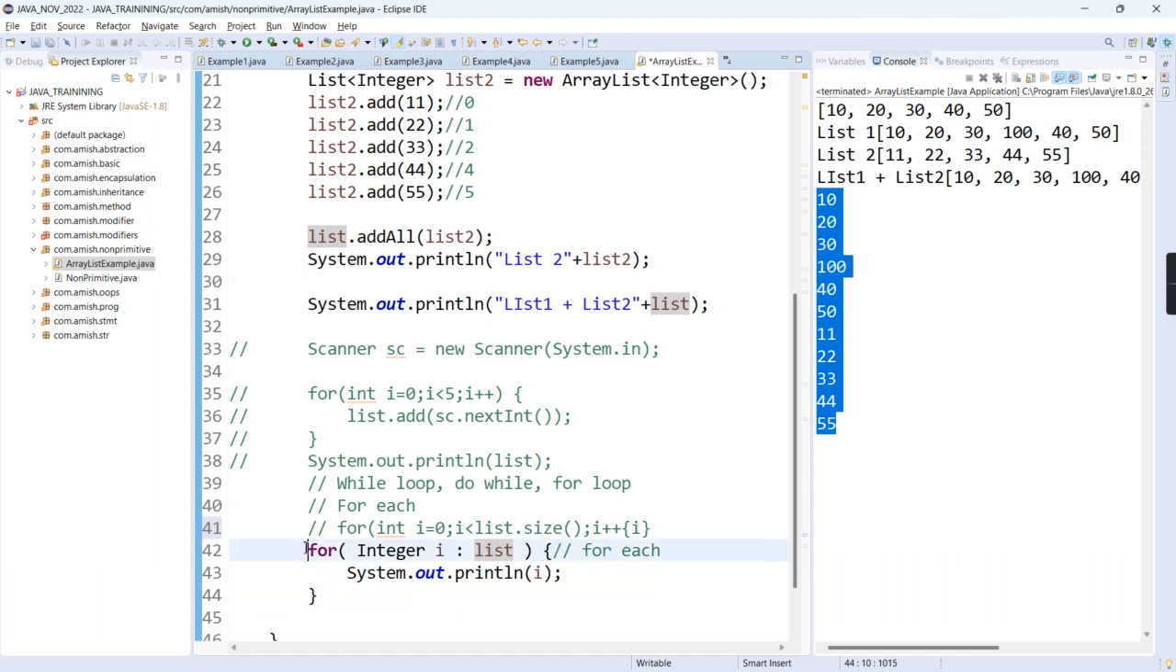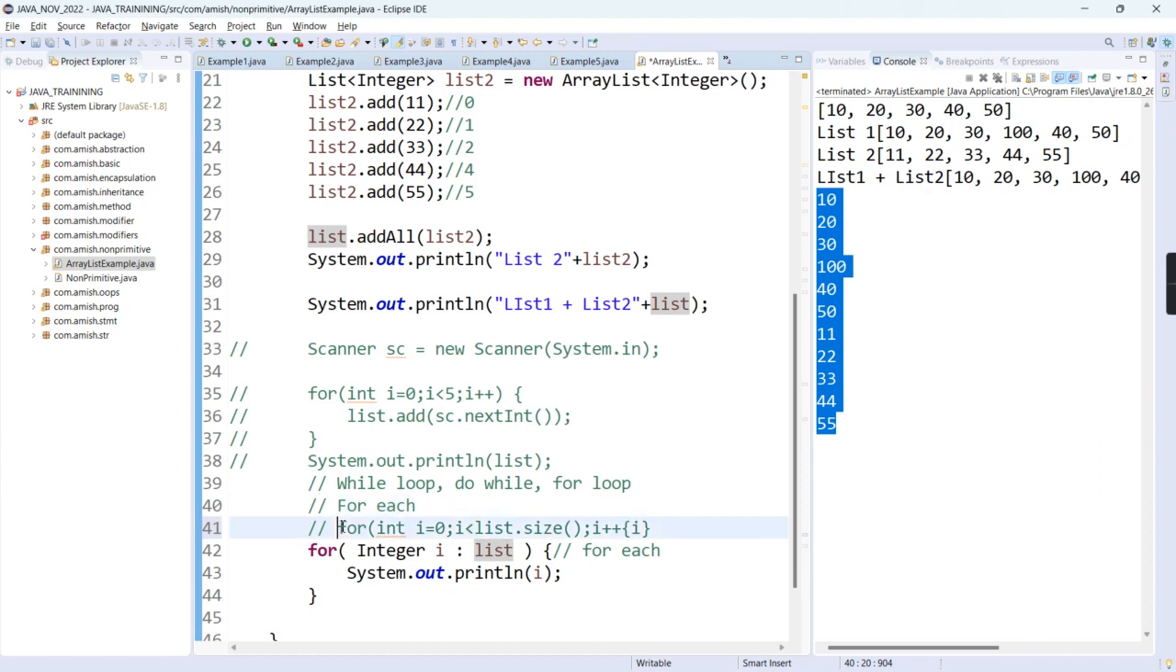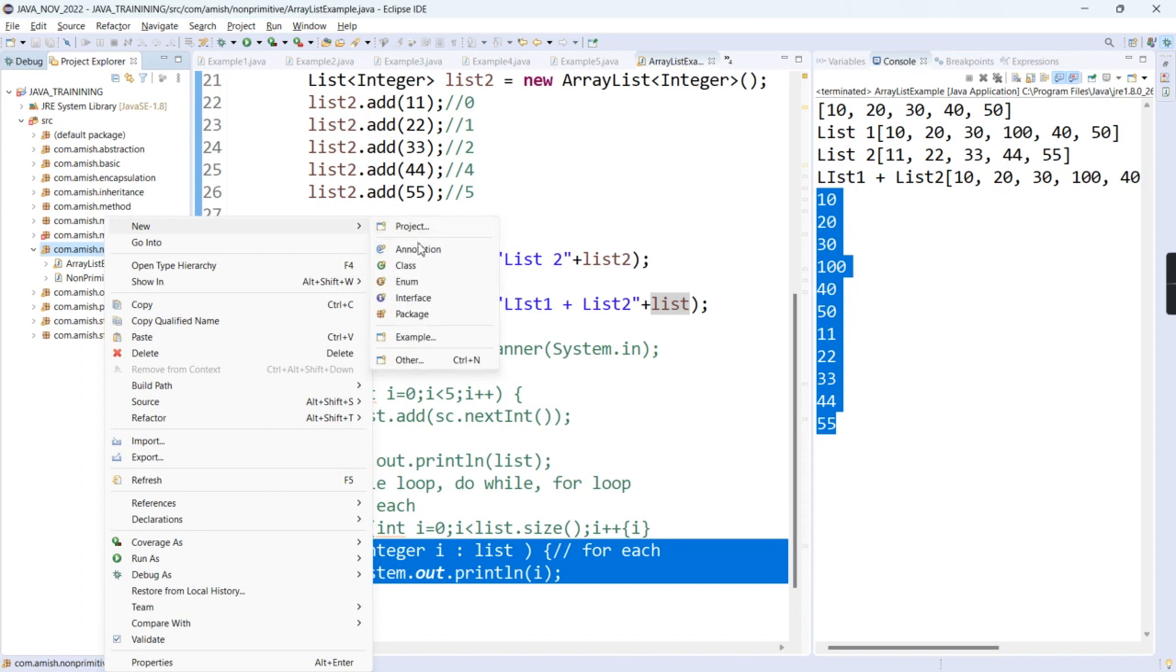Any doubt on this for each loop? I have compared that for each loop with for loop as well. This is an example. Now tell me, if you have any doubt, please ask. Okay, I will move to the next topic. So we'll show you one more program for this array list.